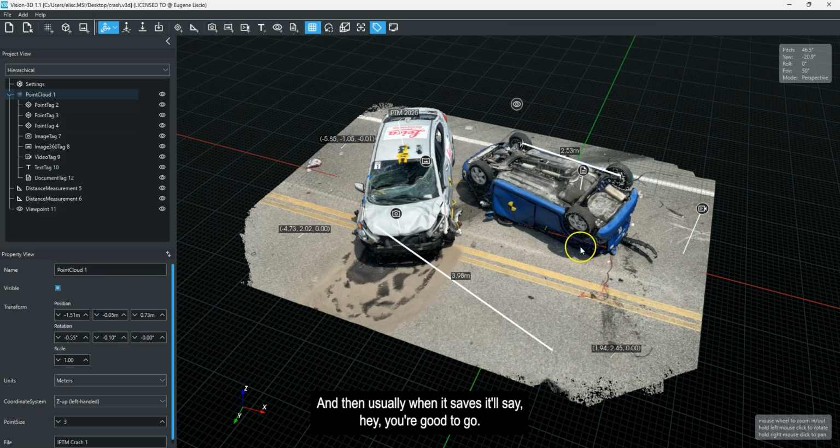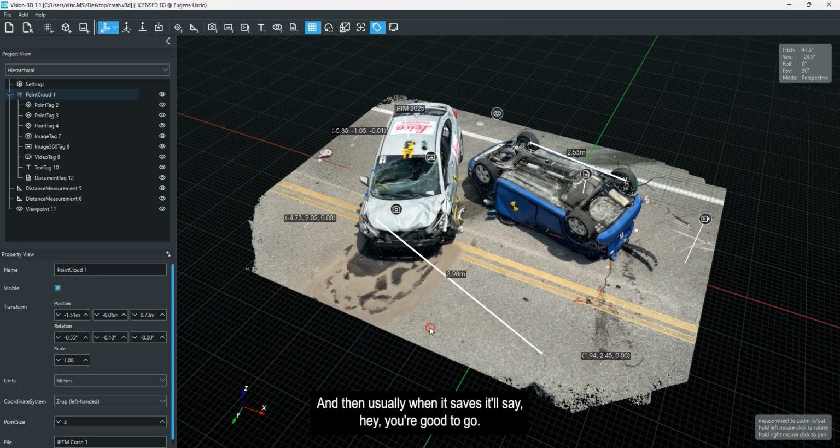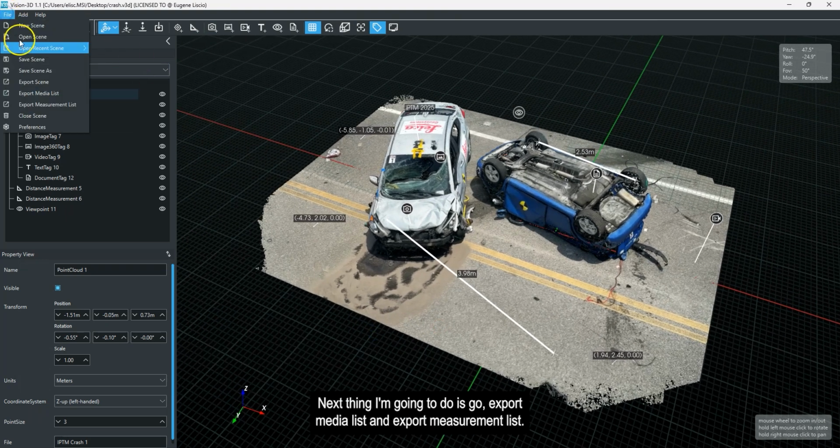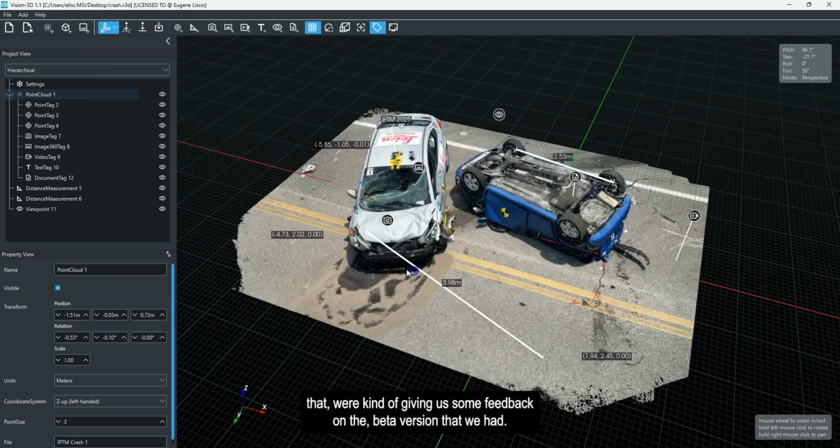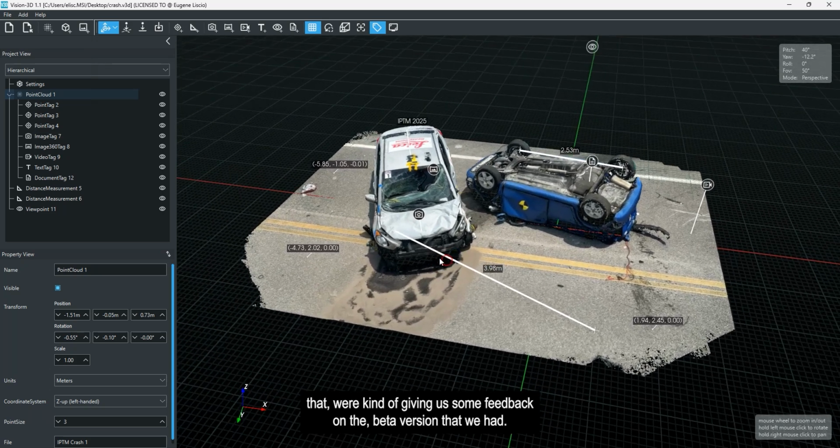And this will save. And then usually when it saves, it'll say, hey, you're all good to go. Next thing I'm going to do is go export media list and export measurement list. I want to show you these because these are great suggestions from users and people that were giving us some feedback on the beta version that we had.